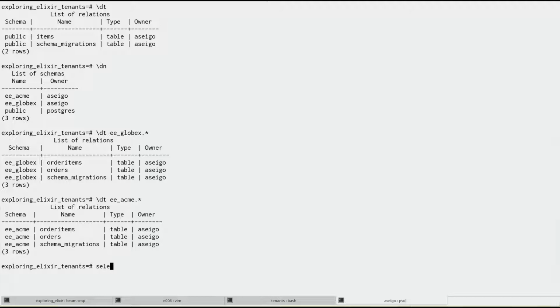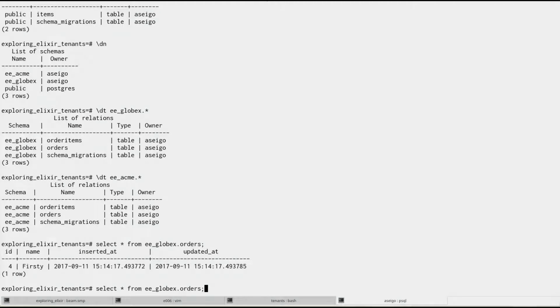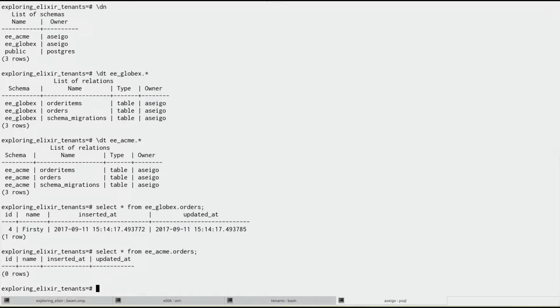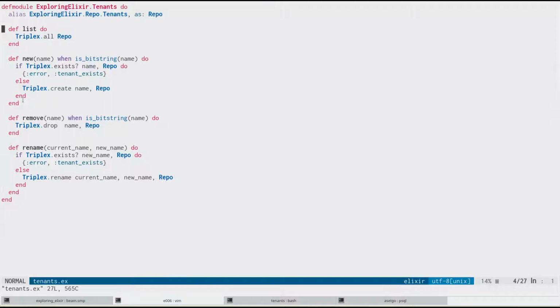And if we look in the Acme tenant schema, we see the same thing. If we do a select currently, say from orders, we'll see there's an order there, but there isn't one if we come into Acme. So this data is being kept separate, which is really nice. So if we come back here, we can list just by asking Triplex for all of the tenants. New is very simple. We just give it a name and the repo. In this case, that's our tenants repo.